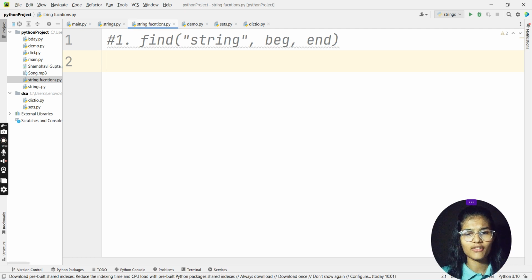There's a particular function which you use for finding the positions of substrings, the position of any substring you want to find. In that case, this find function helps you out. It has in total 3 arguments: the string you have, the starting index, and the ending index.